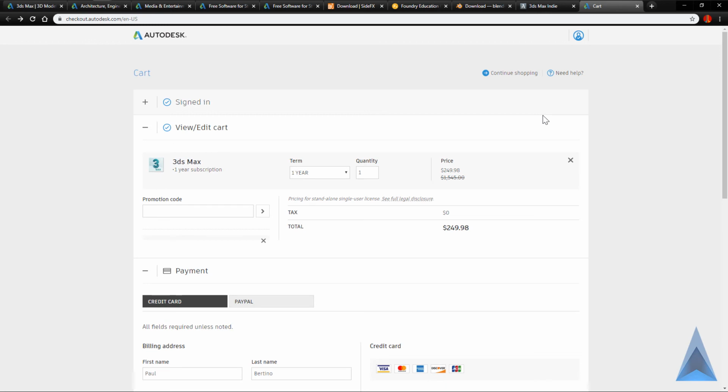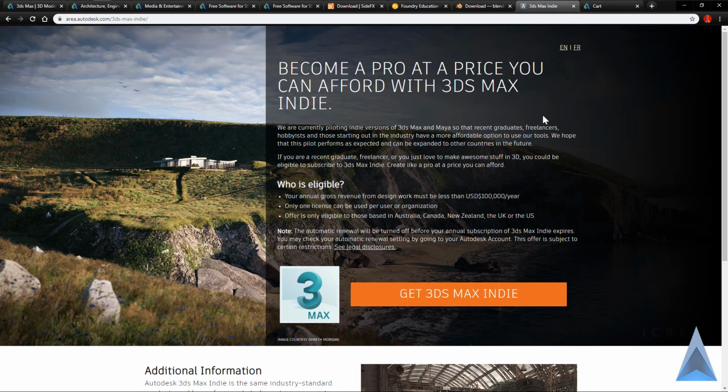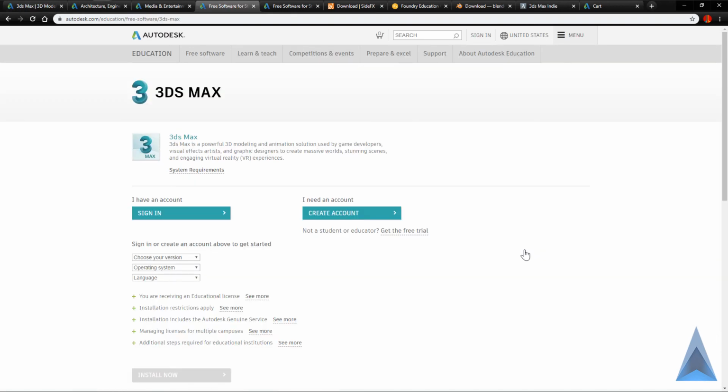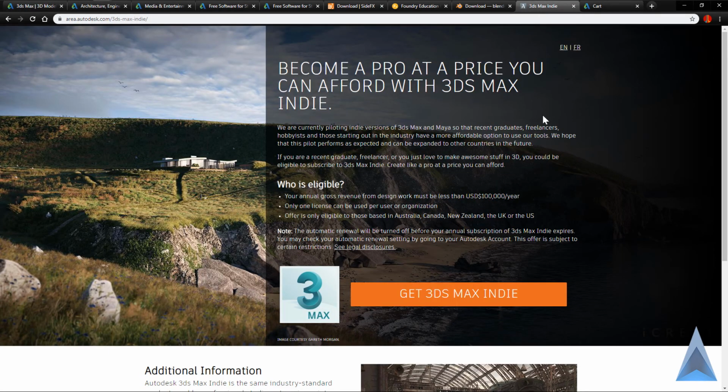Now there is one final way to get 3DS Max, and that is using a pirated version. But why do that when there are multiple ways to get a cheap or free license? So there you have it, all the ways to get 3DS Max. A yearly or monthly subscription, the free educational license, the indie license, or the very naughty way, which is pirating. Don't do that.